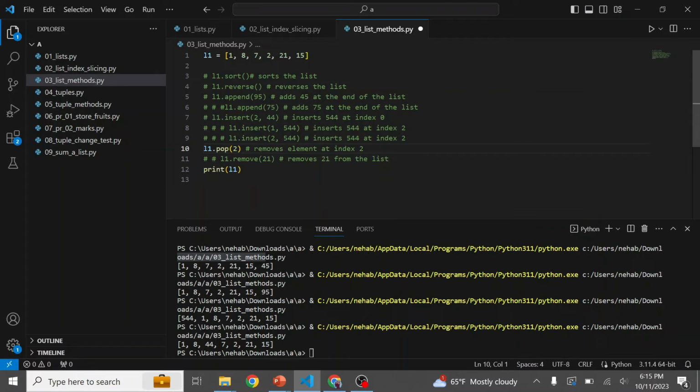Next method is L1 dot pop. So what will pop do? It will remove the element at a particular index. Suppose I run L1 pop 2, then it will remove 7. You see, 1, 8, 7, 2, 21, 15, 7 is at location 2. Let's see. You can see now 7 is removed from the list. Now we have 1, 8, 2, 21 and 15.